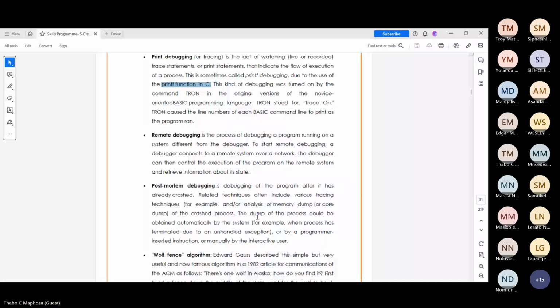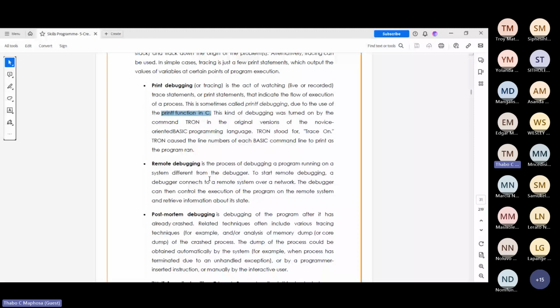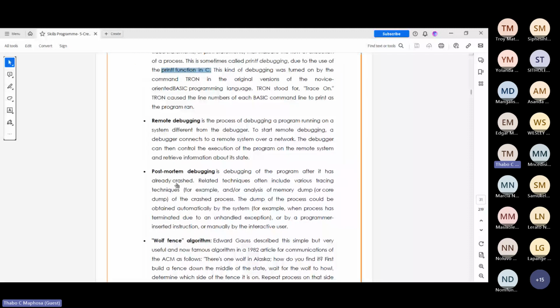So just to check. And then there's something also called post-mortem debugging. Now, this here is debugging of the program after it has already crashed. You see, this is one of the two most common ways: basically print debugging or tracing, and post-mortem debugging. Now, this one is basically you run your program until it crashes. After it crashes, the program is going to write a report on whatever platform you're using to run the program. And then that report is the one that you're going to go through, or it will simply give you sort of an error code.